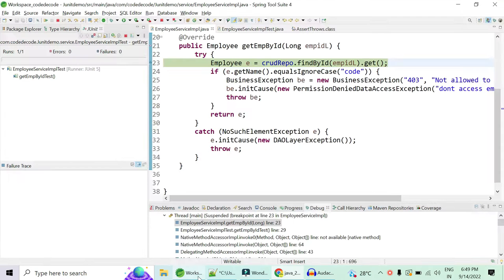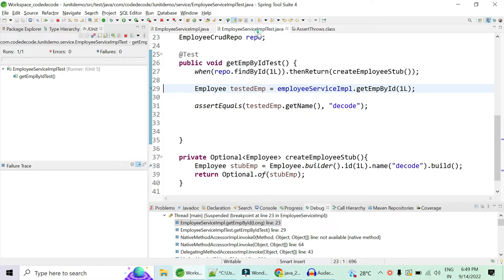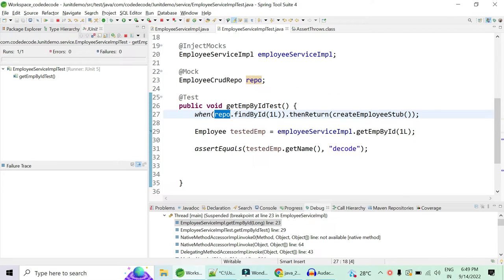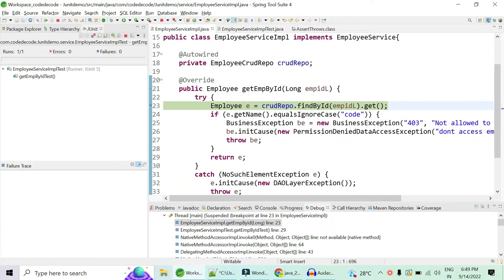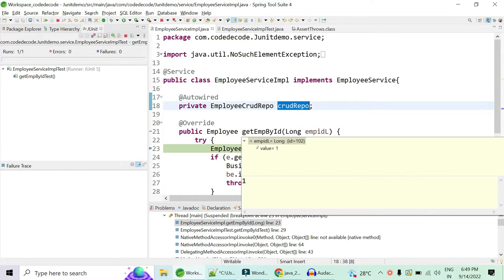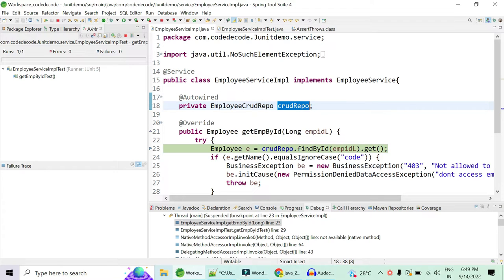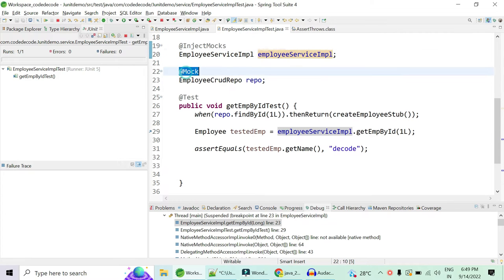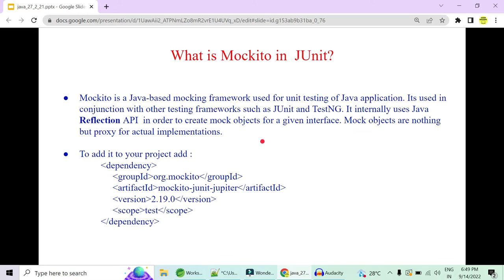In the previous video, we have already covered how to mock your dependencies. Here, we want to test EmployeeServiceImpl, but it has a dependency of EmployeeCrudRepository. Now, I don't want to call the database directly or hit the database at any cost. So I have to mock this dependency. We have already seen how to mock and how to inject mock in the previous video. With a quick overview, let's see what is Mockito in JUnit.